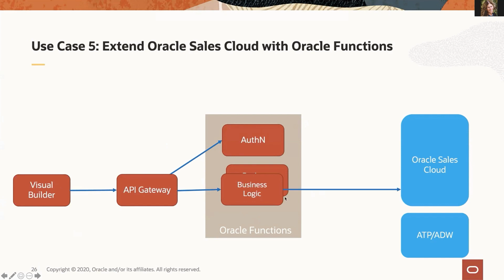And then your business logic will interact. Your code, your function, will interact with Oracle Sales Cloud. So let's say you want to have a different experience for new hires. For example, you want to have custom screens, a process of your own. Your code will interact with the API of Oracle Sales Cloud, and add things in a database to create your own custom user experience.